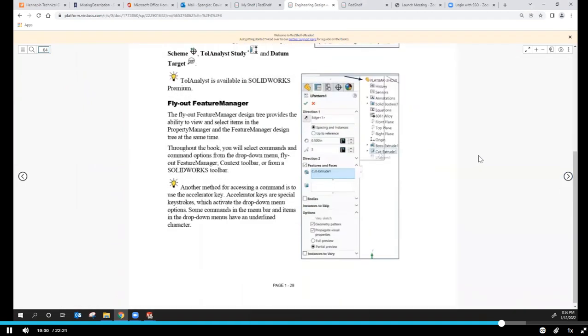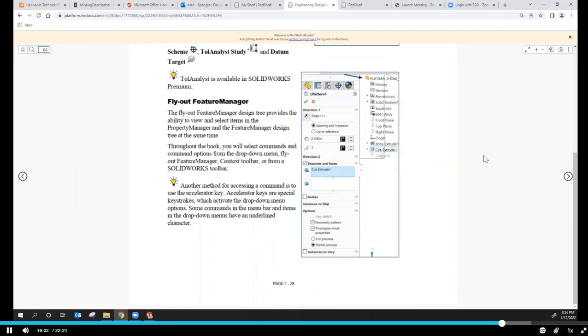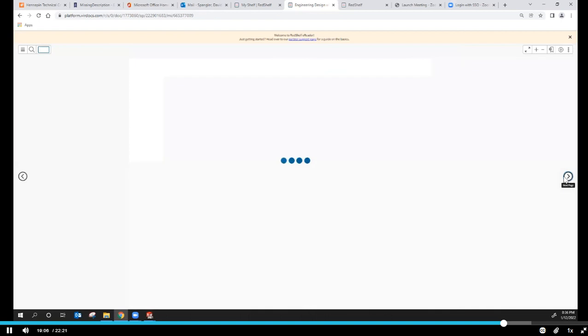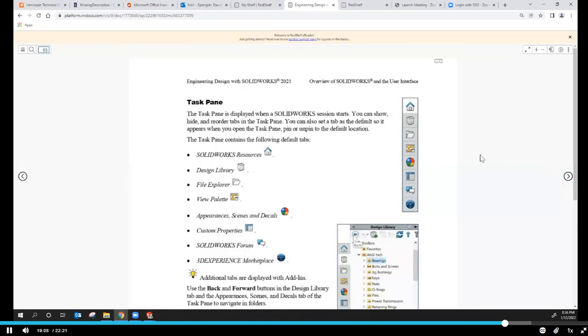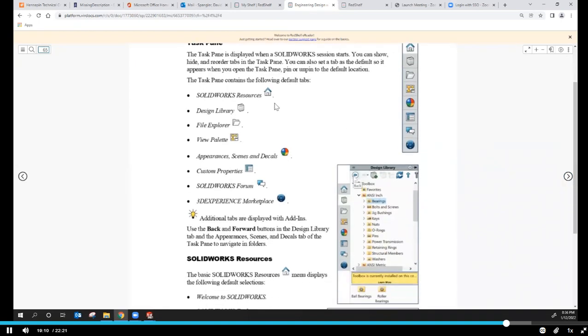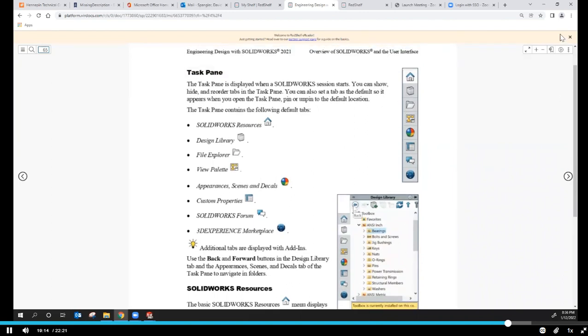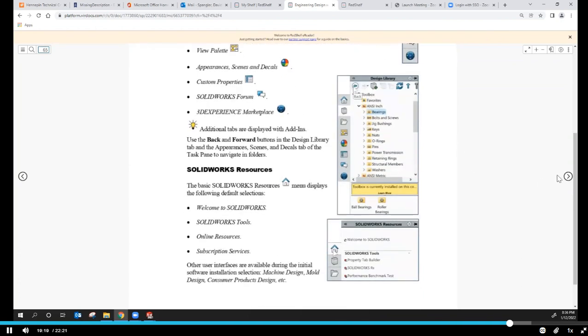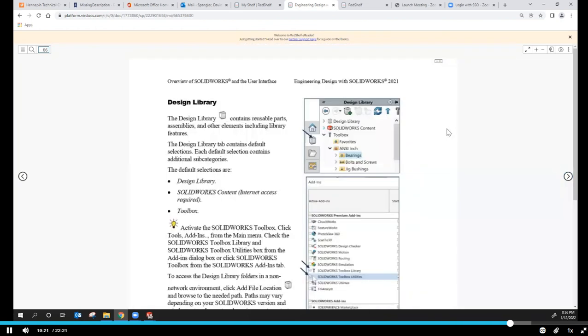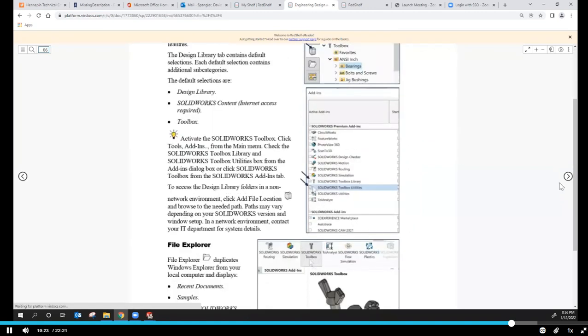Well, this is chapter 1. Flyout toolbar, task pane. Okay, we talked about those. Those are in the task pane, which is in this corner of your screen. SolidWorks resources. Design library we talked about.